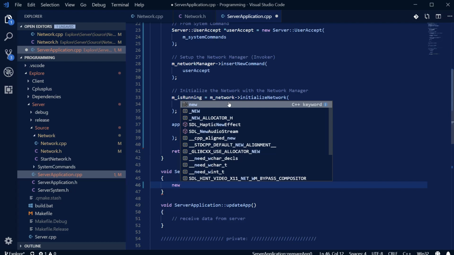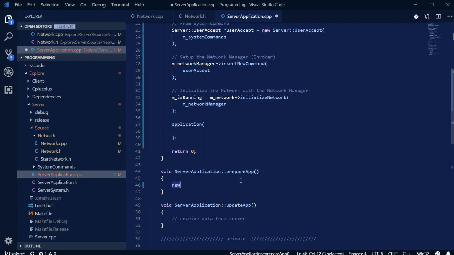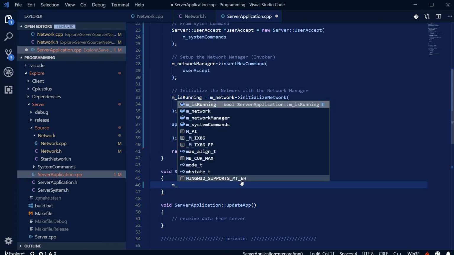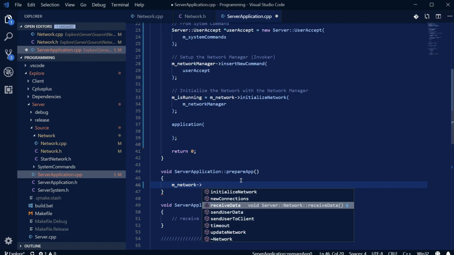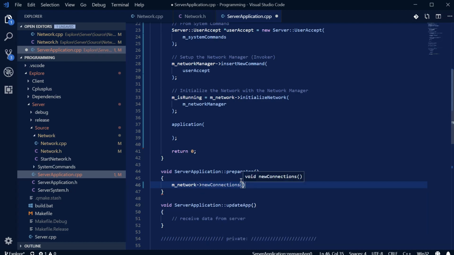What we're calling it, m_network, aren't we? Yeah. So it's not new, it's going to be m_network. And that's just going to be arrow. And we get a load of thingies to play with. Yay! Is one of those a new connection? Yeah, okay, I'll have one of them.